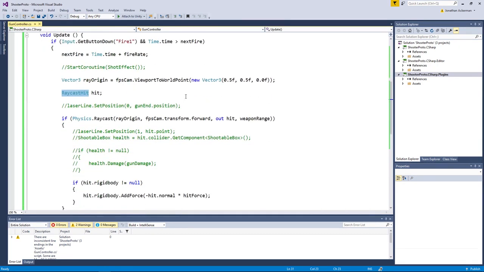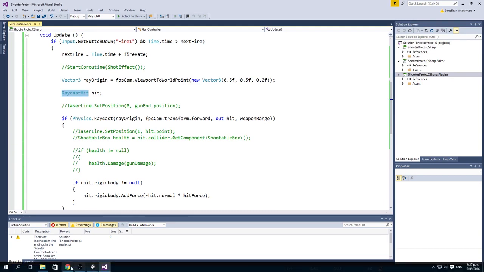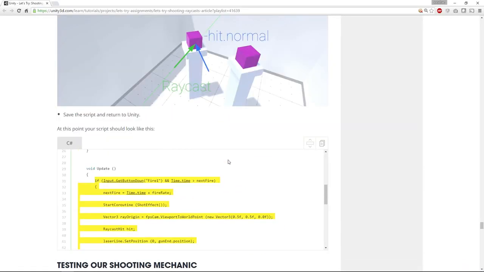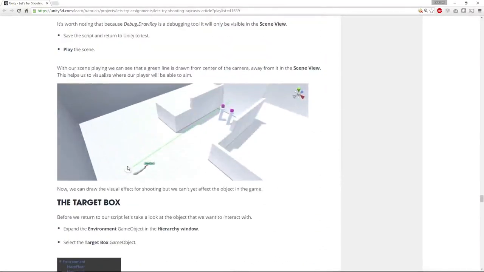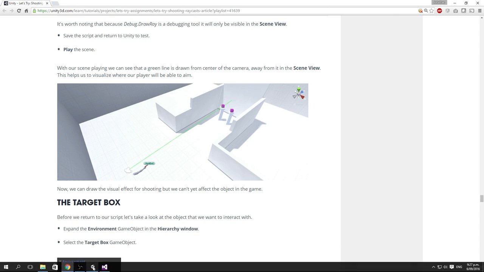So if we go back to this diagram here, we're going to project an invisible ray from where the camera is, the center point of the camera, looking through the center of the camera's view of the world, all the way out 50 units, and we're going to see if we hit anything along the way. All right.